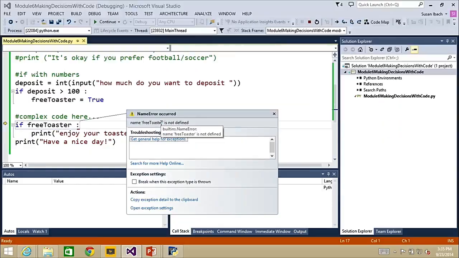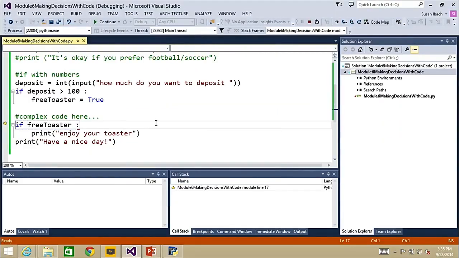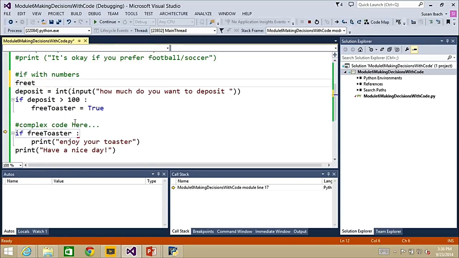You go, wait a second, I declared it there, but then when you stop and think about it, you realize I only create the variable free toaster if they deposited over $100. So it doesn't have a value, it doesn't exist. So when you just say, hey, look at the value of free toaster, it goes, what value? What free toaster? I've never seen it. So it's a good habit to declare your variables and give them an initial value at the top of your code.